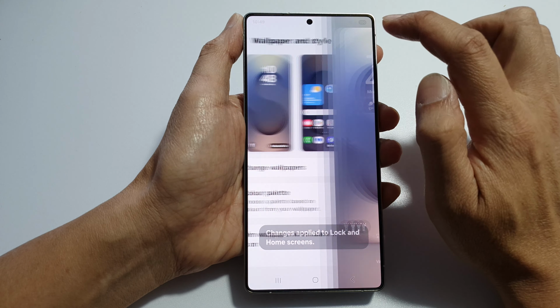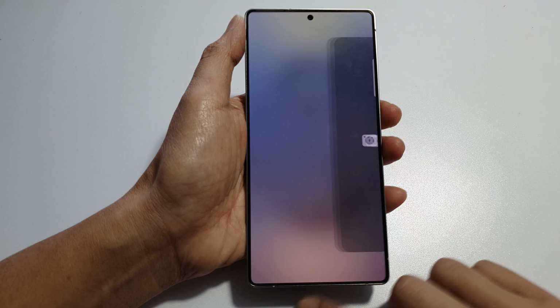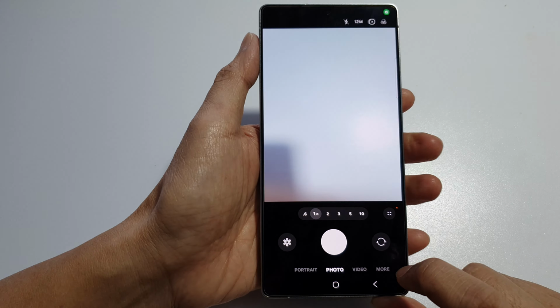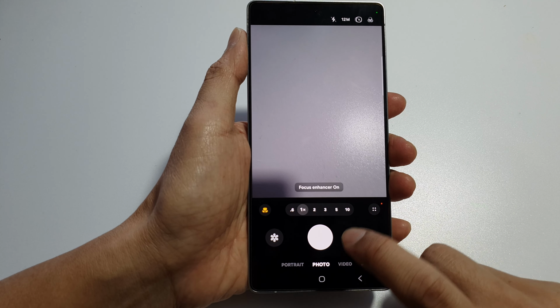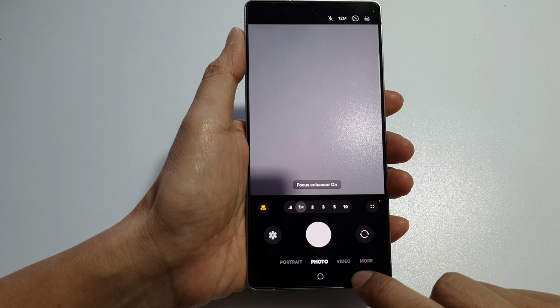Now press on the side button to go to your lock screen. And now you should be able to see the camera app. And from here, you can use the camera directly from the lock screen.